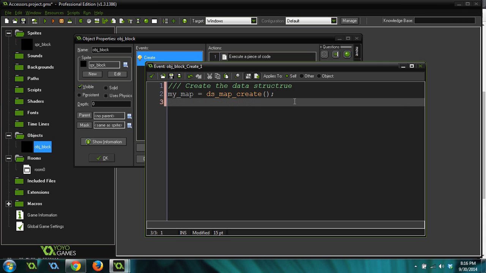Now we're going to add a value to this data structure using accessors. So we can do my map, and then you'll do square brackets like that, put a question mark and a space. Now this is going to be the key, so I'm going to put quotations here for the key that we're going to add in here, and I'm going to do health. So this is going to be the health key, and we're going to set the health key equal to 100.